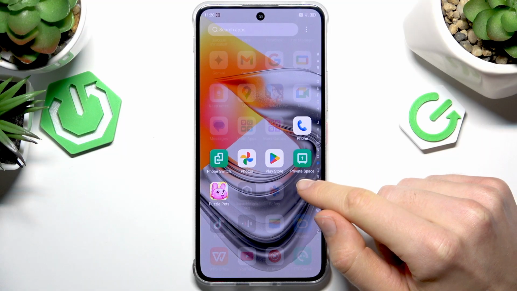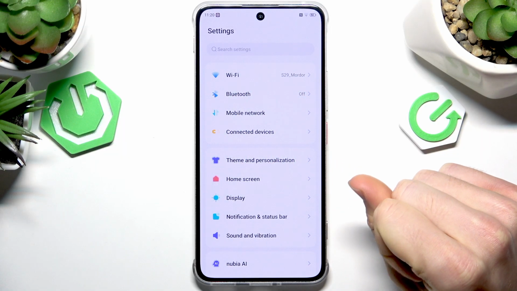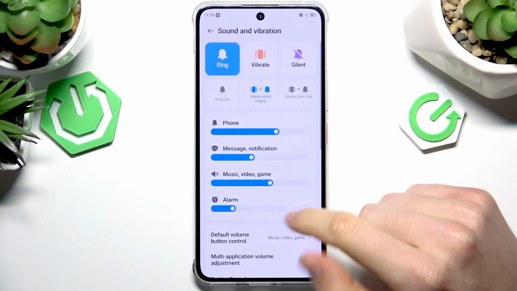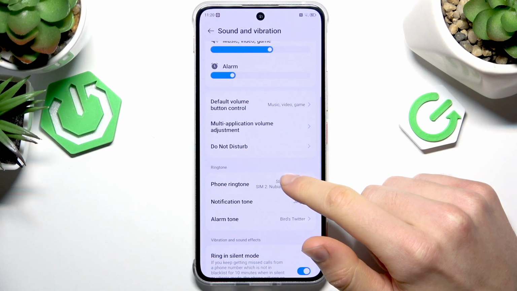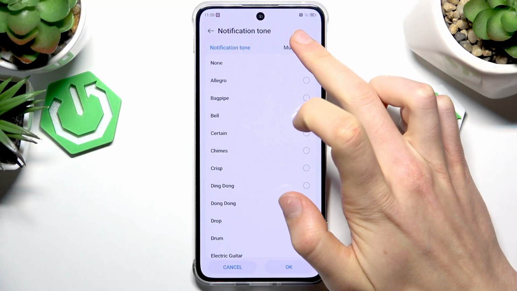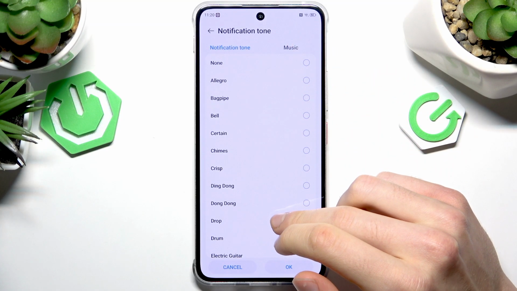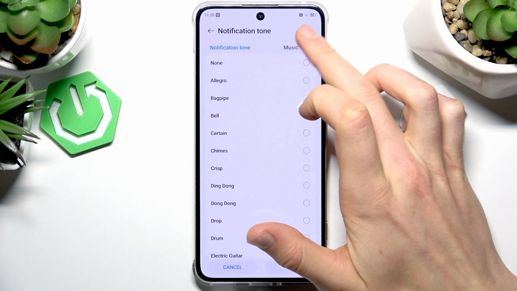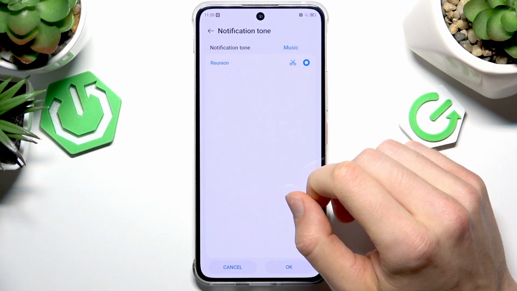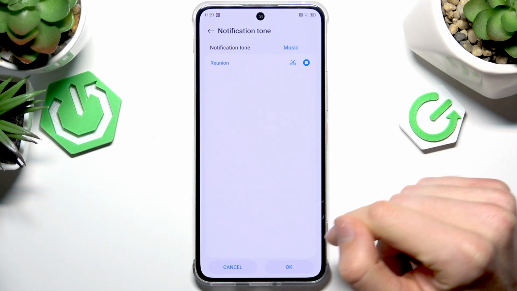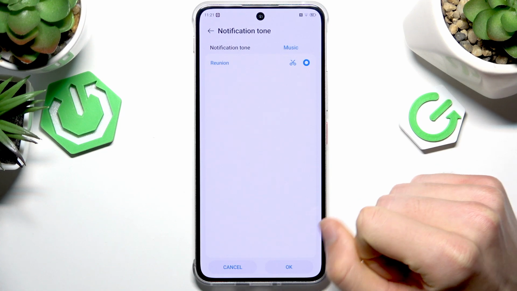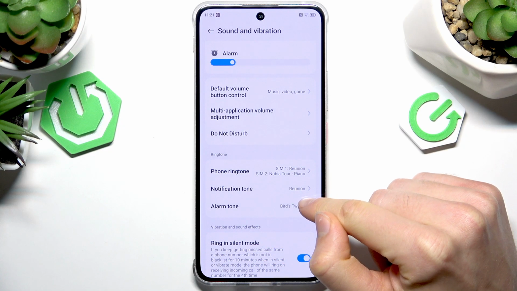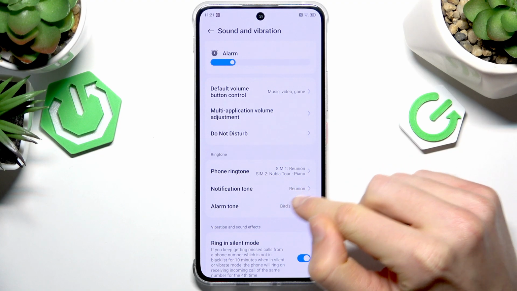So when you have downloaded it, go to settings, to sound and vibration, and notification tone. Here you can choose from basic ones from Nubia, and if you want a custom one, go to music and choose the sound or music you want to use. Then press OK, and as you can see here, my notification tone is changed.